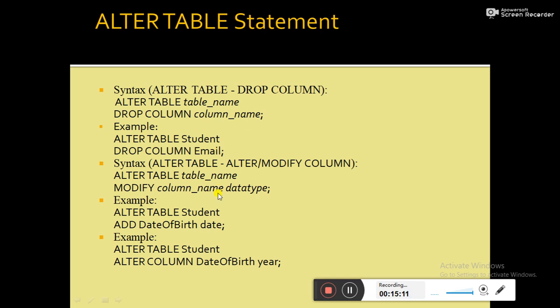Next, with the help of the alter table command, we can modify or alter a column. Suppose the date of birth attribute is already present in the student table, and we want to change its data type. How to do that? Alter table student add date of birth date.